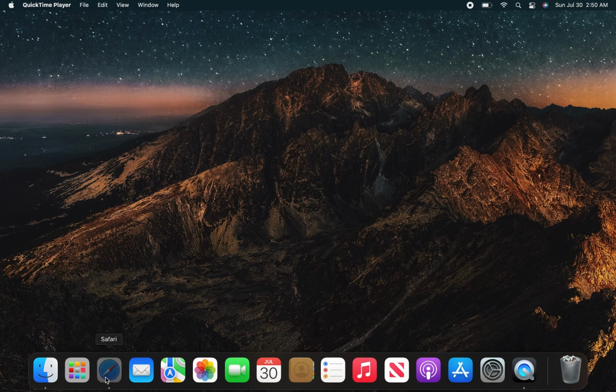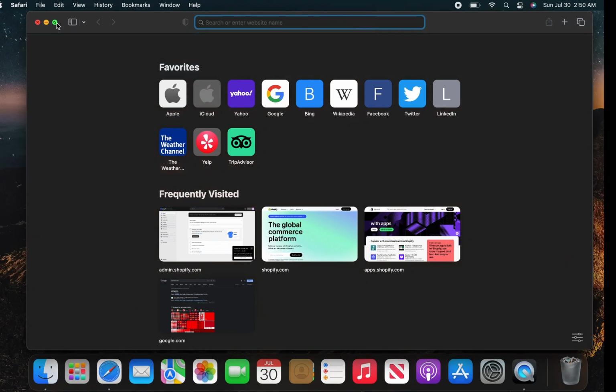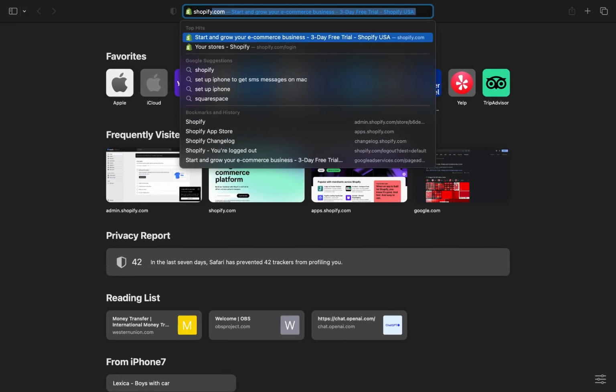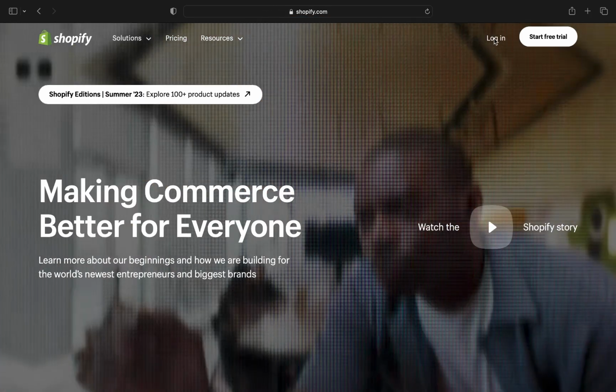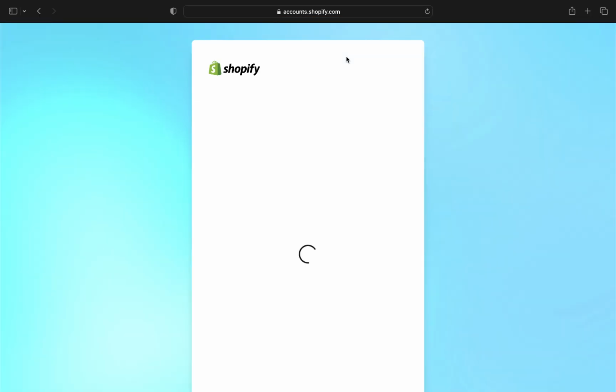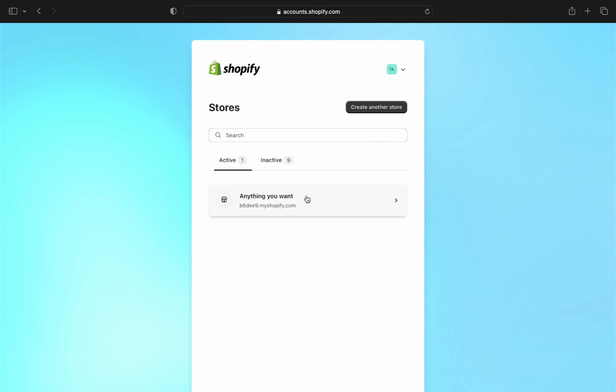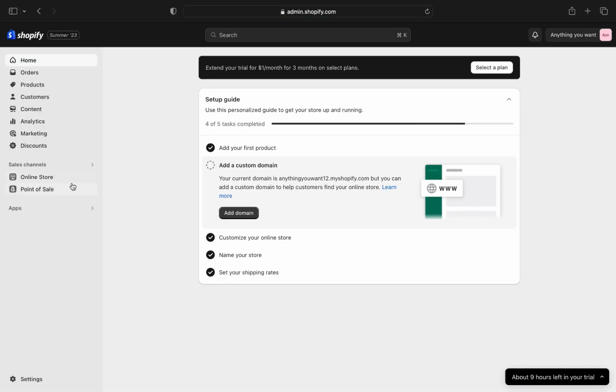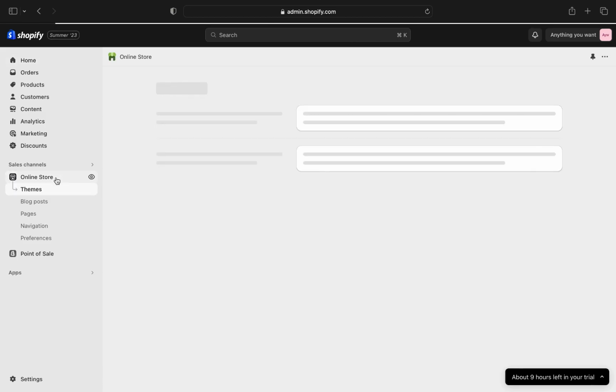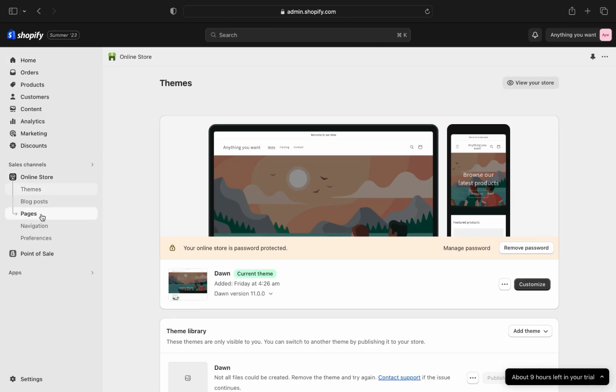So to get started, first we need to open up any browser and search for shopify.com. Now tap on login from the top right and wait for it to load. Now select anything you want. Now tap on online store from your left and here select pages.